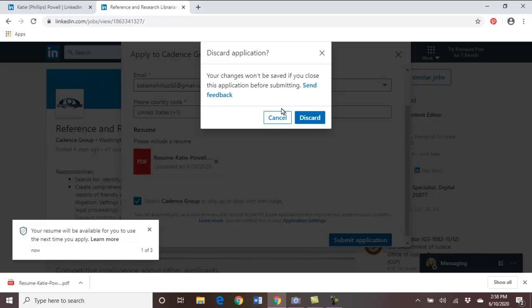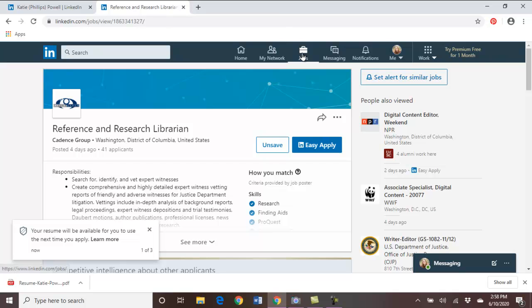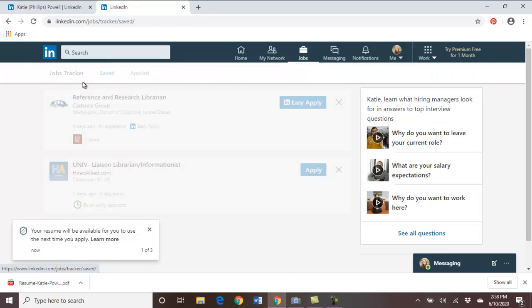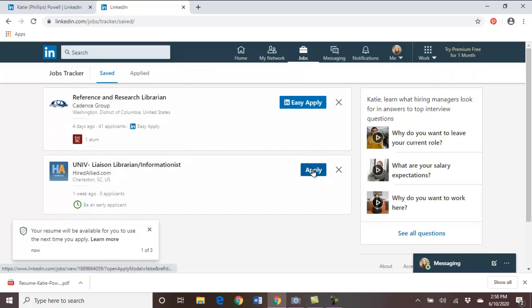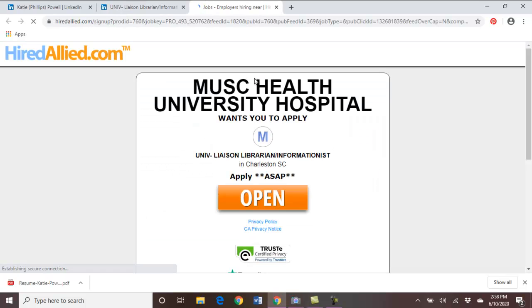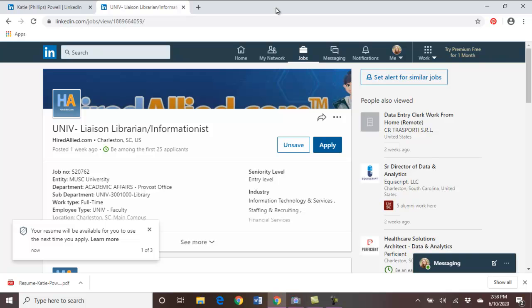That's not to say that you can't do it the traditional way. If you would prefer to just find a job on LinkedIn, I'm going to go back to jobs and then go to my saved jobs. There was another one that I saved previously that I would not be able to Easy Apply. It just says apply, and then you get an alert after you click on apply that it's going to take me to an outside website. So again, this would be through hiredally.com. I'm not going to do that today, but do know that some LinkedIn applications will send you to another site depending on how the job has had it set up.